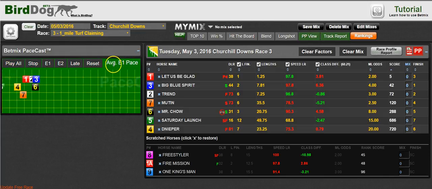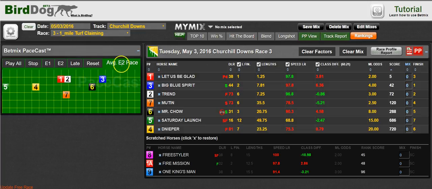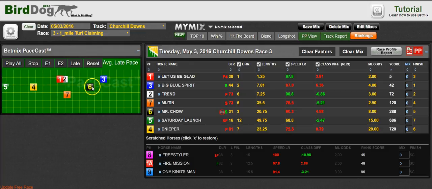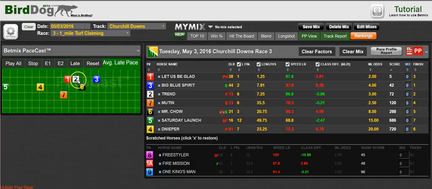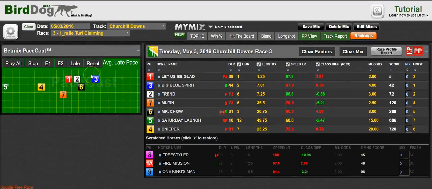If I start this over, you're on E1 right now, so in the early part of the race the 3 and the 6 are out front. In the middle the 3 is going to kind of extend its lead over the 6, and then towards the end the 1 and the 2 are going to be running. Maybe they'll catch the 3, maybe they won't. But this isn't necessarily to say this is exactly how the race is going to be run.